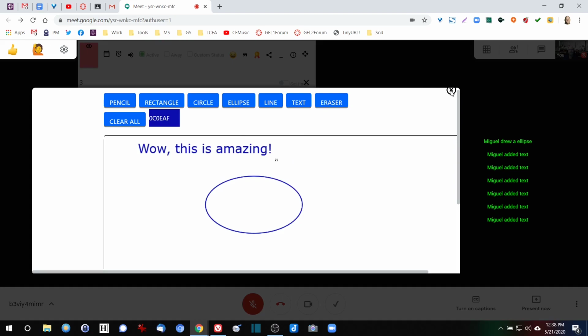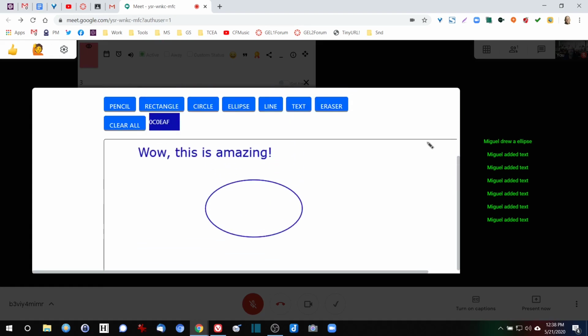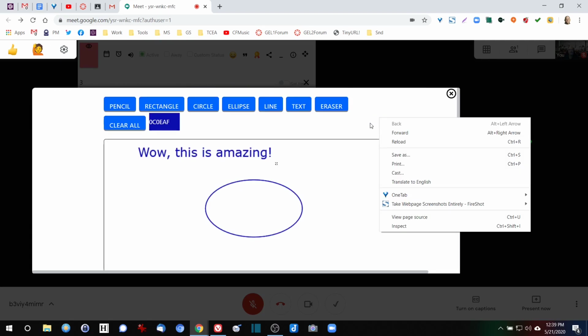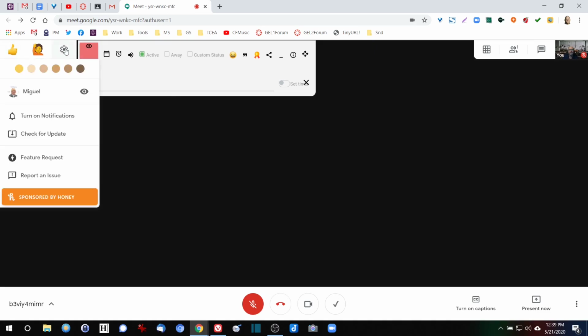Now, one of the things I don't see here is an easy way to save it. So I may have to do a screenshot or something if I wanted to grab onto that for a long time. But all of that's available through Google Meet Plus, which is one extension, which is why I think it's so much better than Nod and some of the other tools that are out there.